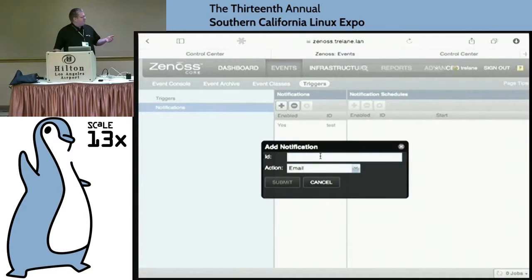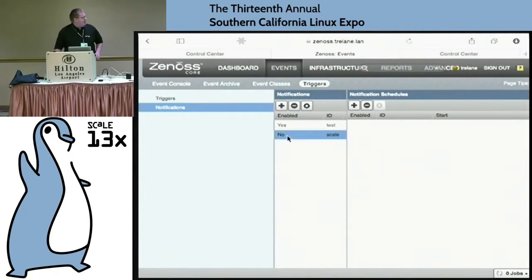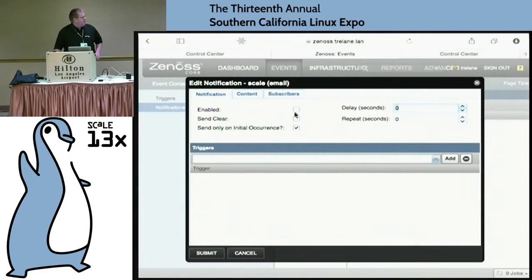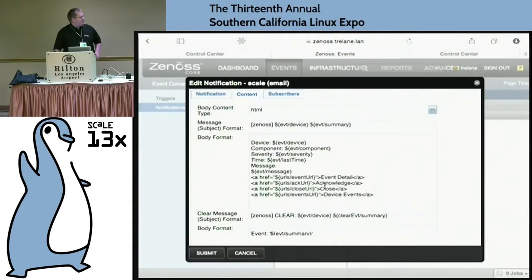So we'll set up the first, call it scale, and go in here and enable it at the scale. And this is going to send a customizable email. This email is HTML. As you can see, you have the ability to view event details, acknowledge the event, close the event directly from the email. Just all things you'd expect from your NMS.